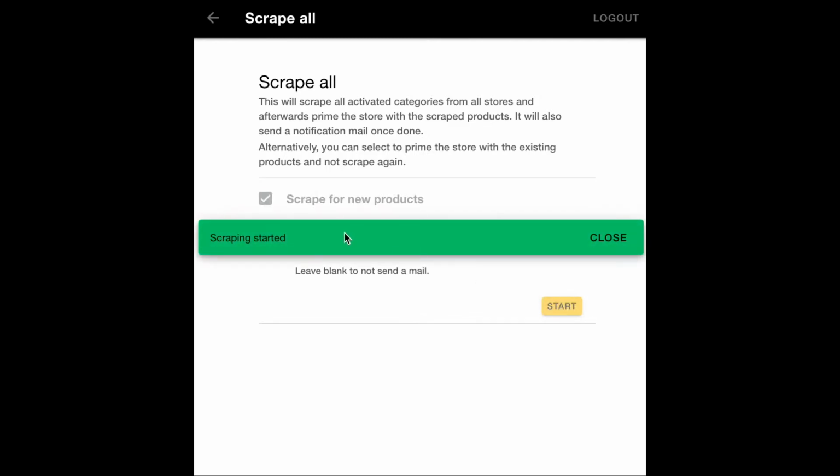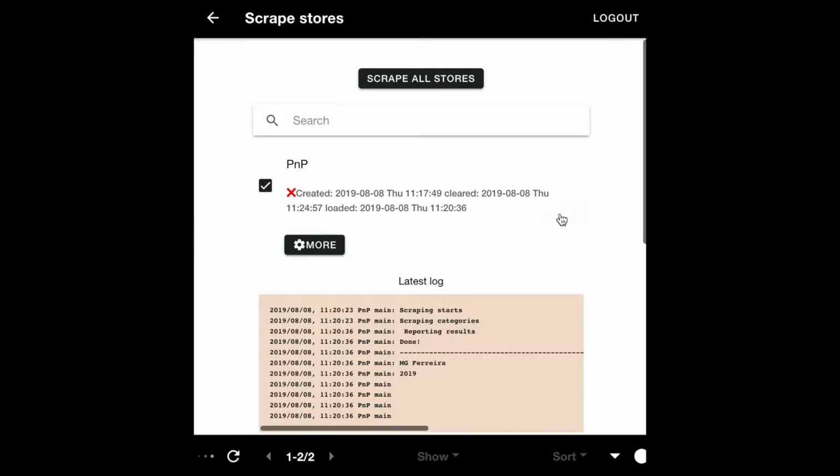And there we go. Okay, so the scraping started. This will let me know when the scraping is done, and then I will continue. It's now 11:24, just to get a sense of how long it takes. And once this is done, I will continue with the video.